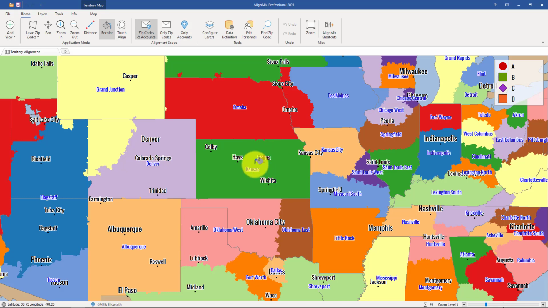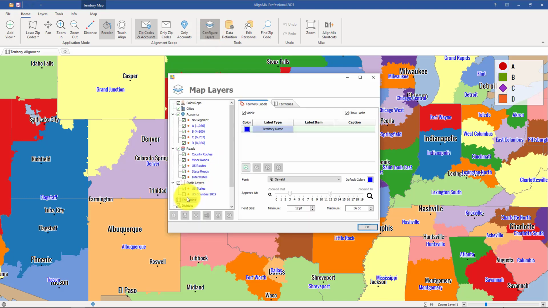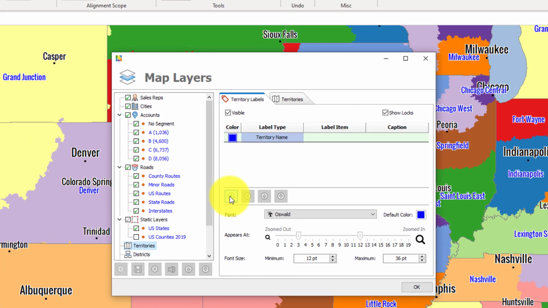So let's add another label. Let's say we've imported some demographic data or even sales data, and we would like to see the totals by territory shown in the center of every territory. So let's go back to Configure Layers, and here you'll see we still have territories selected, and we'll click on this green plus button to add a new territory label. And it will default to showing territory data, which is exactly what we want.